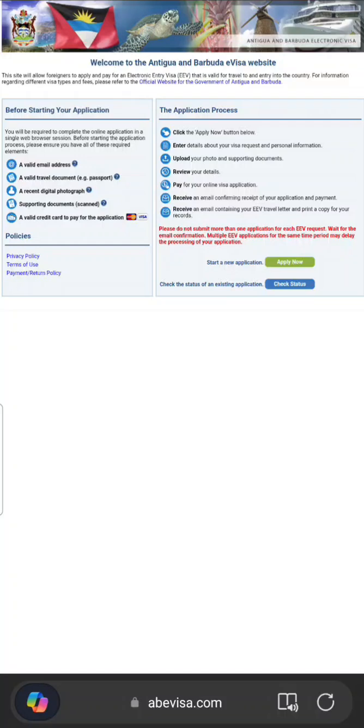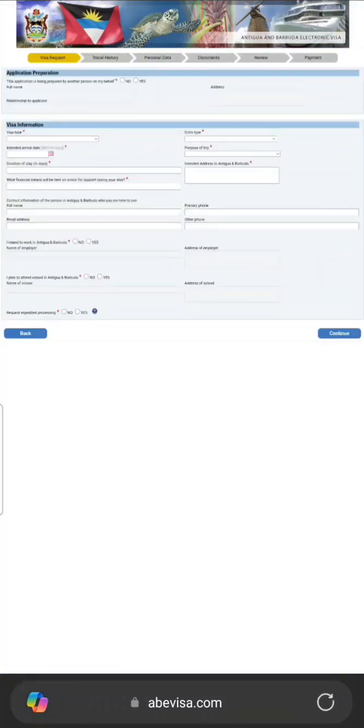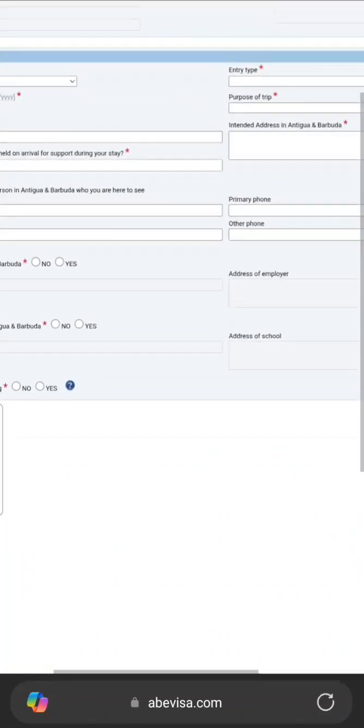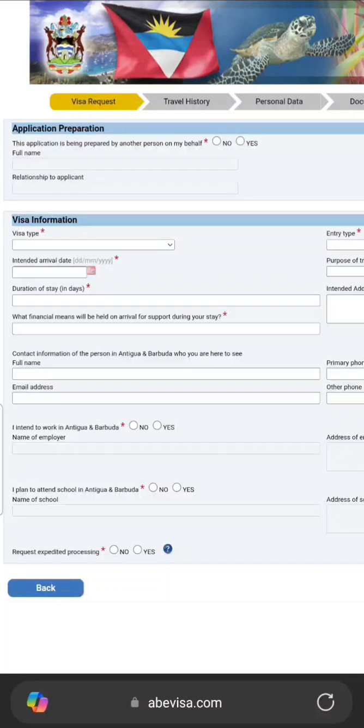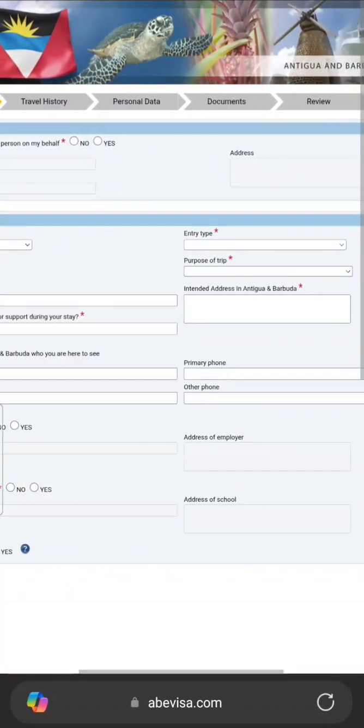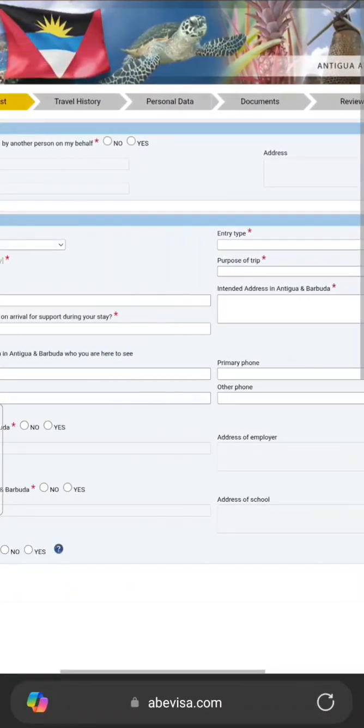What you need: a valid email address where this can be sent, a valid travel document, passport, a valid digital photograph, supporting documents, and a credit card to pay for the application. Once you are ready with all this, tap on apply now. Now you can see, let me zoom in, it's in 6 tabs: visa required, travel history, personal data, documents, review, payment.